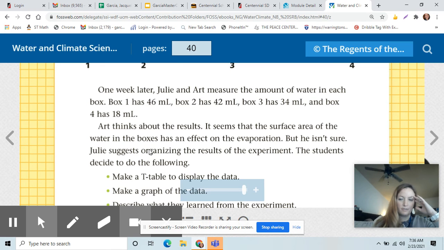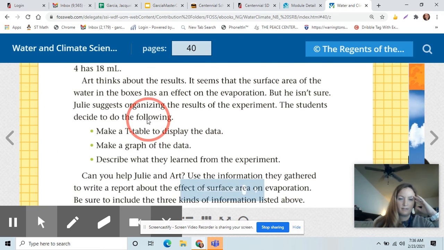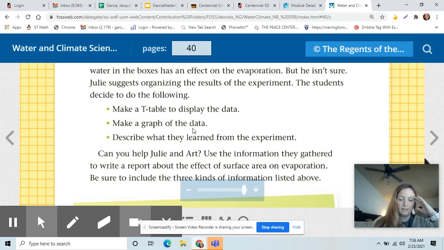Art thinks about the results. It seems that the surface area of the water in the boxes has an effect on the evaporation. But he isn't sure. Julie suggests organizing the results of the experiment. Students decide to do the following. Make a T-table to display the data. Make a graph of the data. Describe what they learned from the experiment.